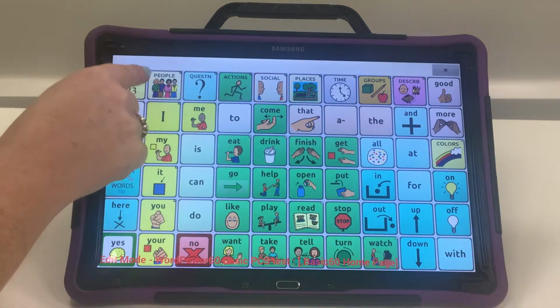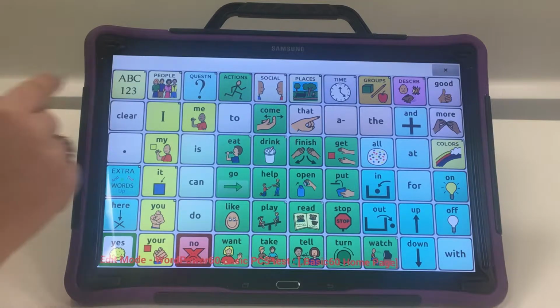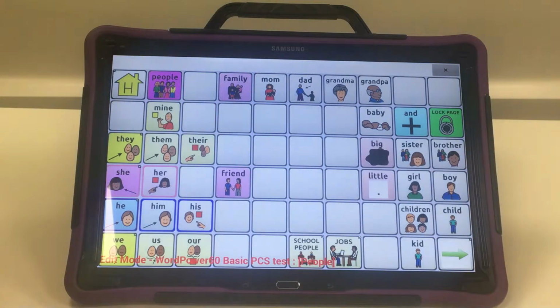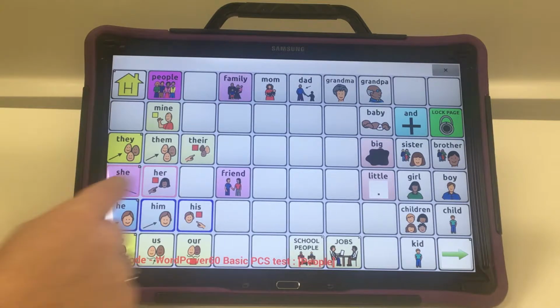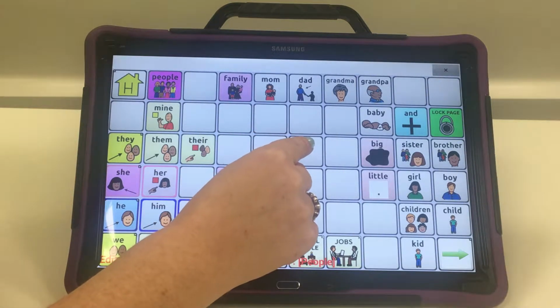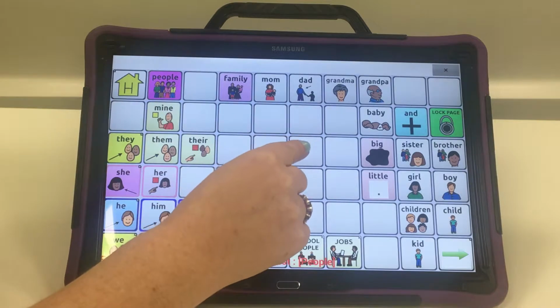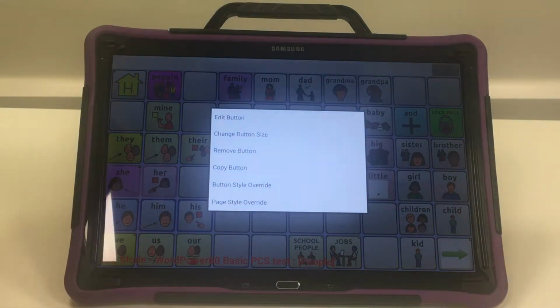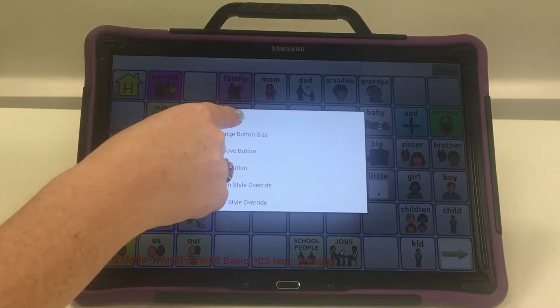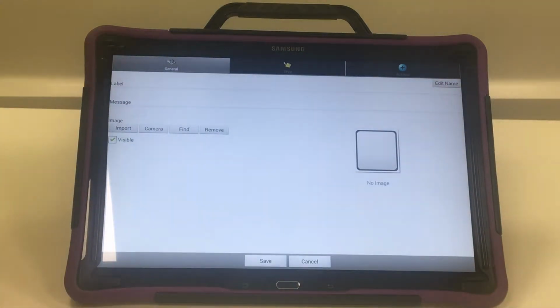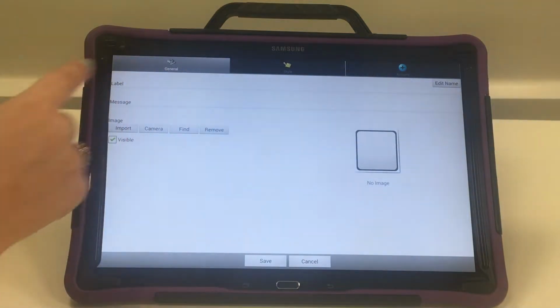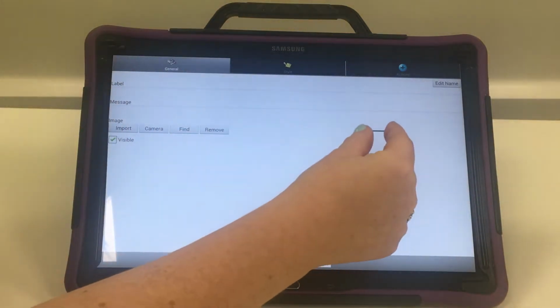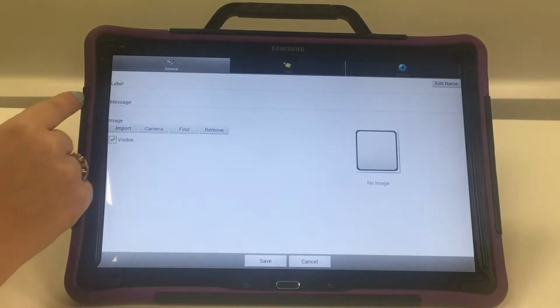I'm going to add some words to people, so I'm going to navigate to that page. I'm going to add the word postman to a cell. I just click on the cell that I want. I click and hold. This brings up a menu of what I want to do with that cell or button. Click edit button.